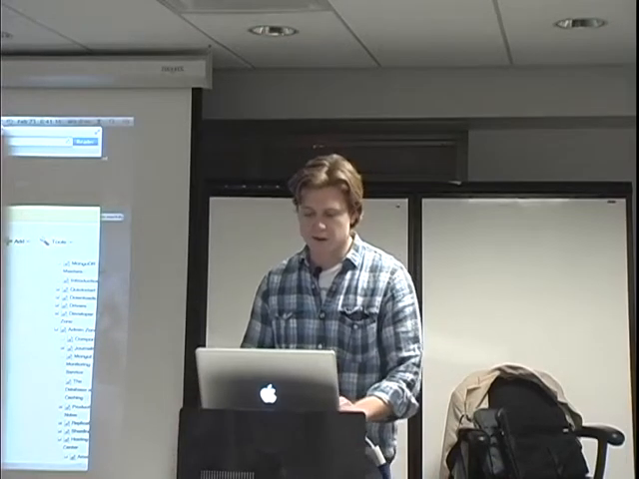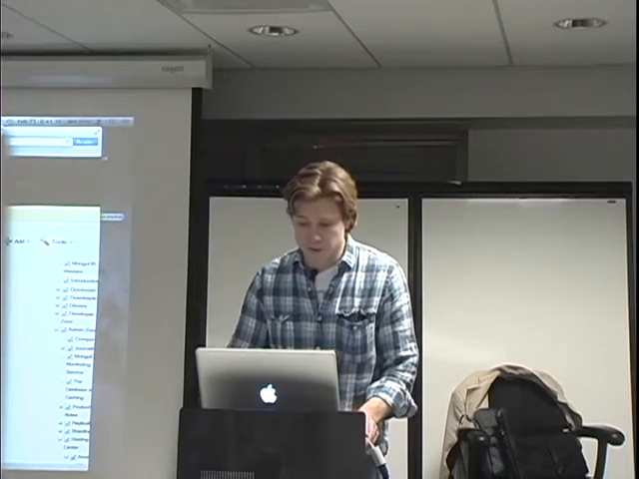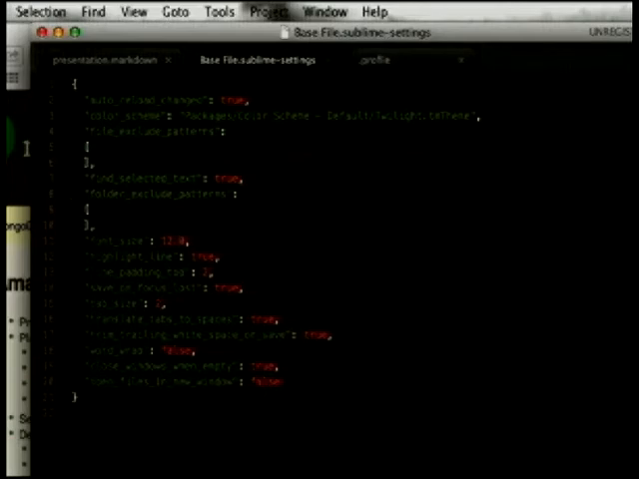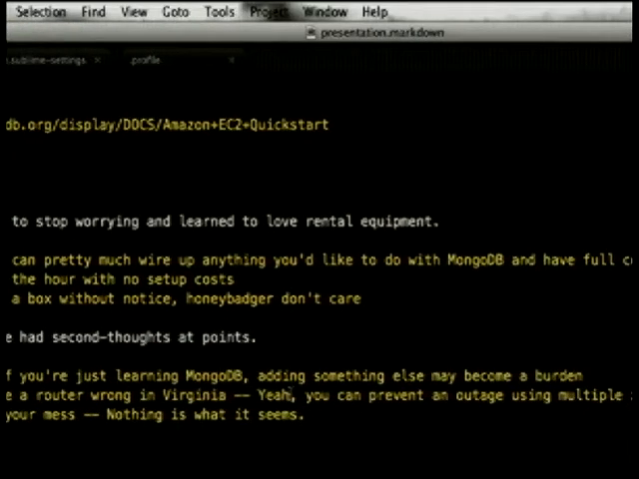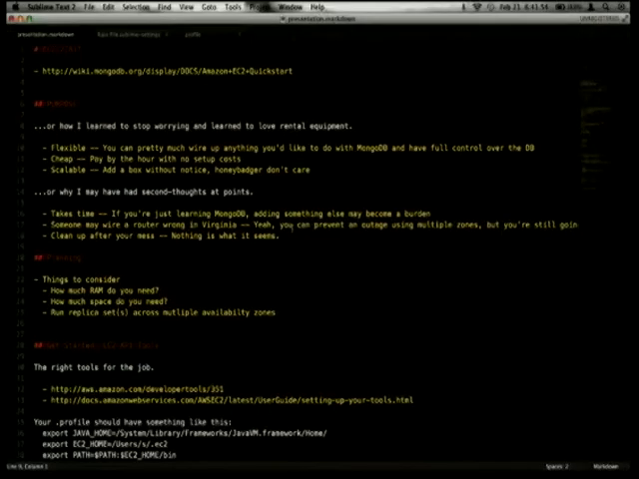So first I would want to start talking about the purpose of why you might want to throw Mongo on EC2. It's extremely flexible. You can pretty much wire any sort of configuration that you want. It's rental, so you can stop it, start it whenever you want. So flexible, you have full control over it.